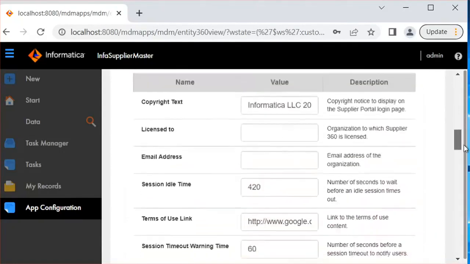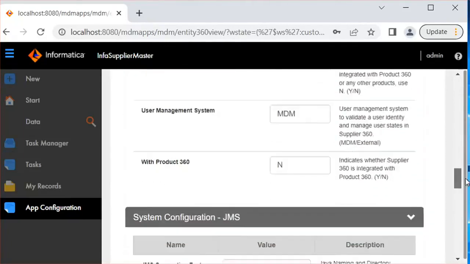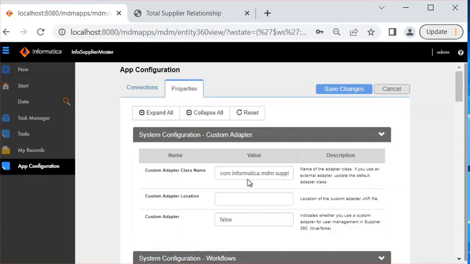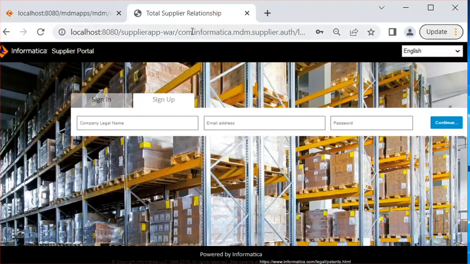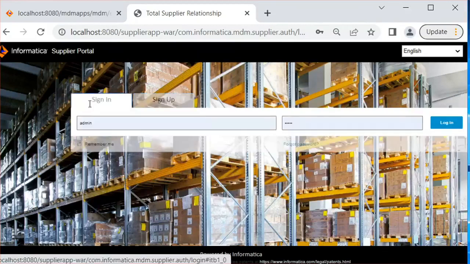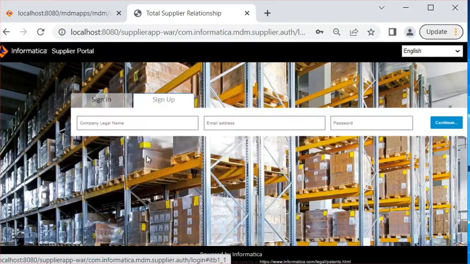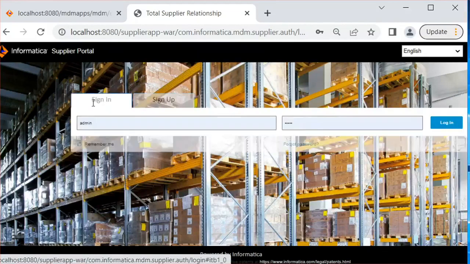Now I will be showing how the supplier portal legacy view looks. We have to launch the supplier portal of the legacy view using the supplier app war file. Just copy this URL and run it. You will be able to see the supplier portal here. From here, you can register a user using the sign up button, or you can log in using the sign in button. Once the user is registered, then only you will be able to sign in with that user. So this is all about installing portal in the legacy view in Supplier 360.